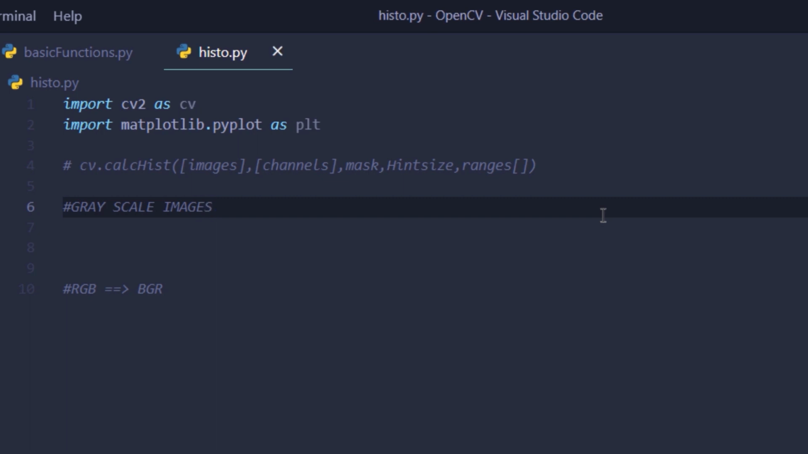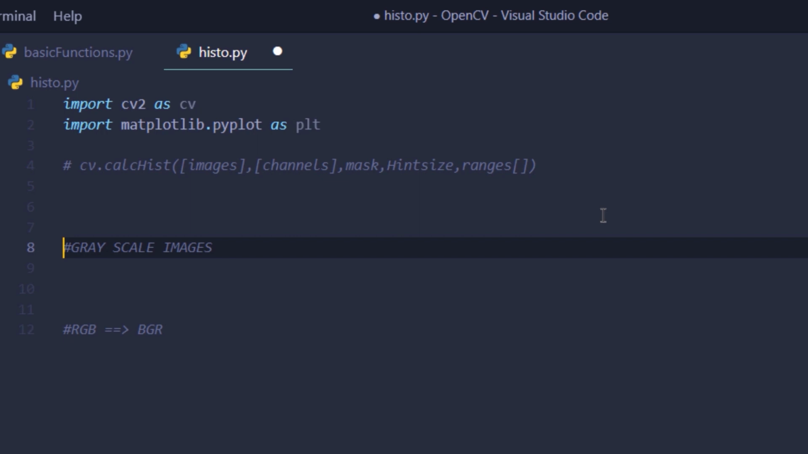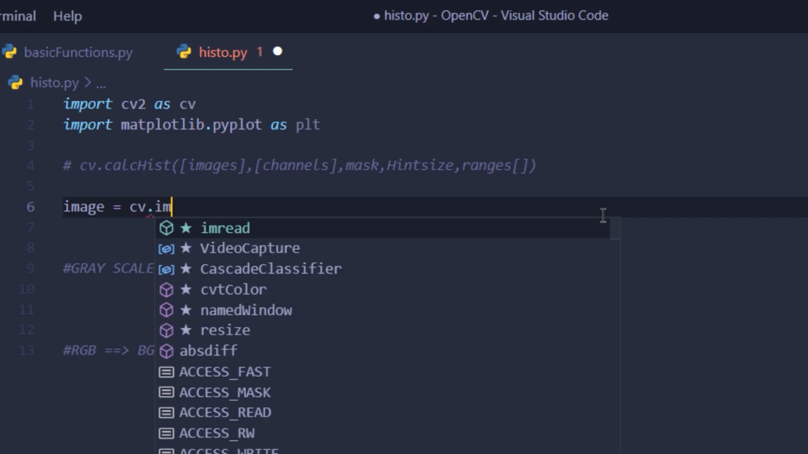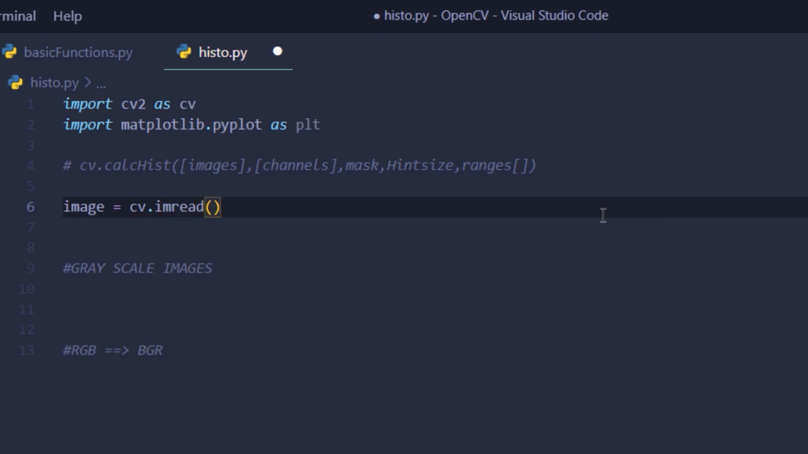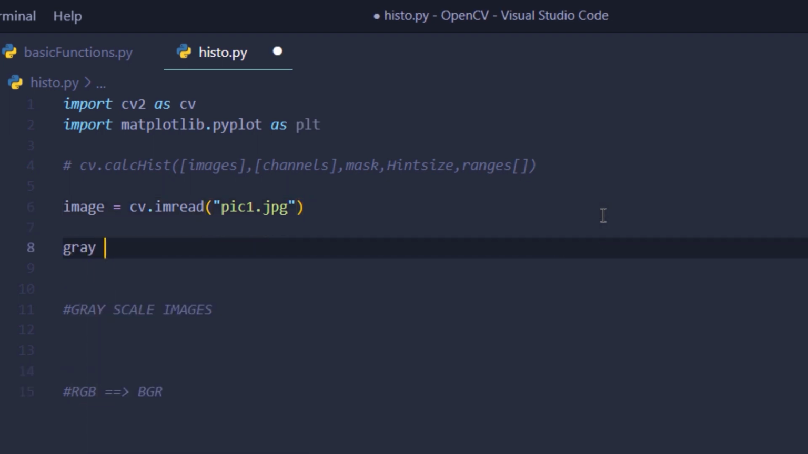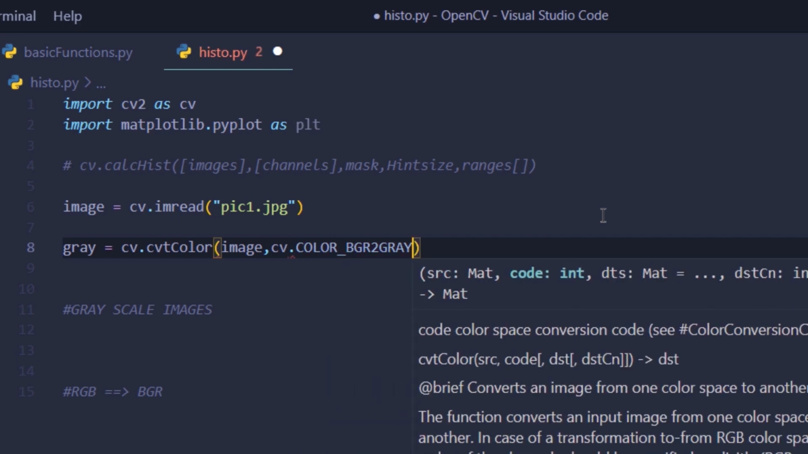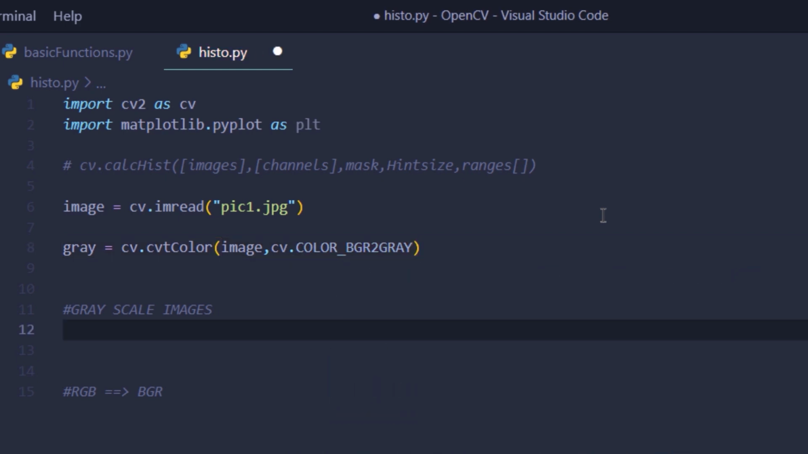Now to plot a histogram, the very first thing that is required is the image itself. So I'm going to say image equals cv.imread, and in here I'm going to type in pic1.jpg. After that I'm going to type a variable gray equals cv.cvtColor, and then I'm going to pass in my image and set the code to cv.COLOR_BGR2GRAY.